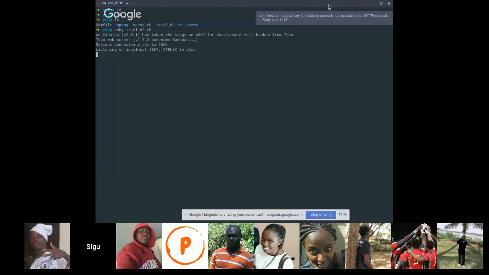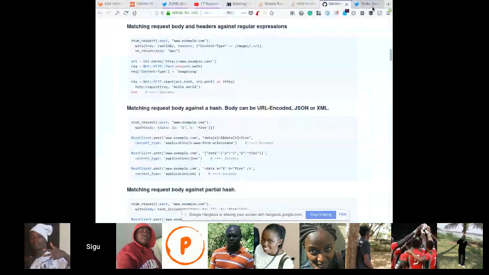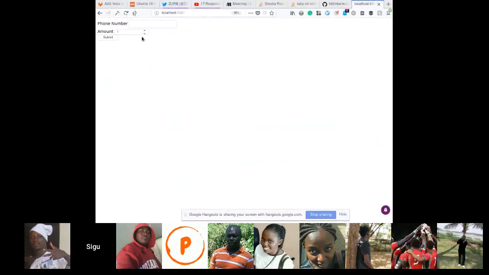So 4567. So this server venye na listen hivi, nitaenda kwa browser niende kwa port 4567. Mnakumbuka story ya ports tukiexplain malango na nini? So tutaenda kwa port 4567. So nitakuja kwa localhost 4567. Localhost 4567 itarenda form. Kwa hii form naweza weka phone number ya mtu.